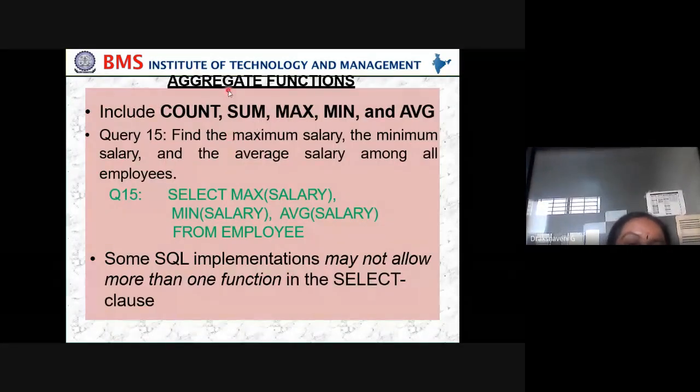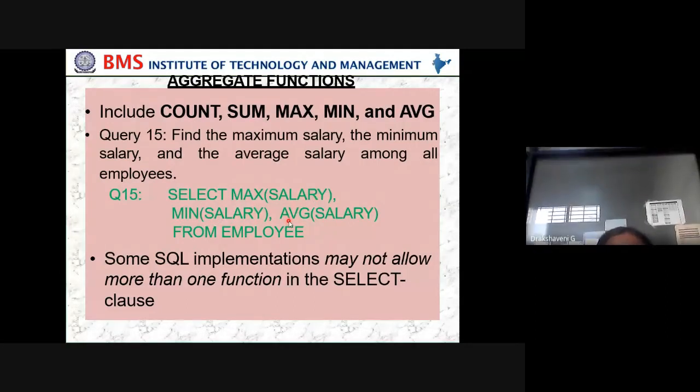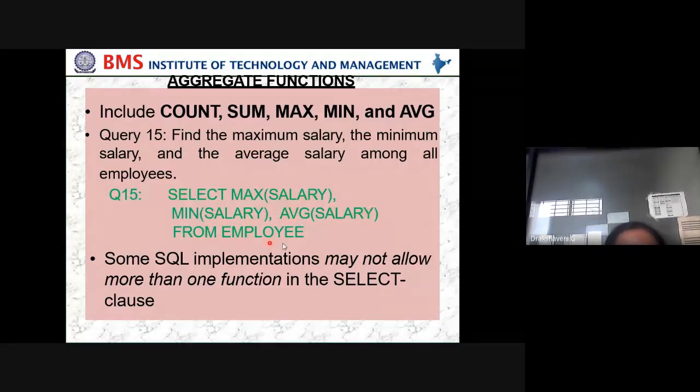So next we move on to aggregate functions. What are aggregate functions? We have count, sum, max, minimum and average. Find the maximum salary, minimum salary and the average salary among all the employees. Select maximum salary, minimum salary, average salary from the employee table.